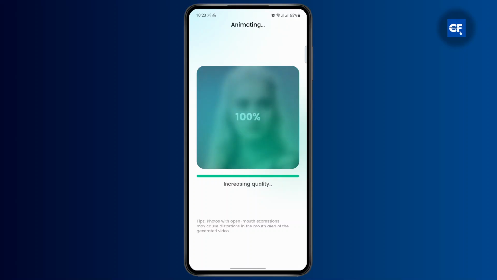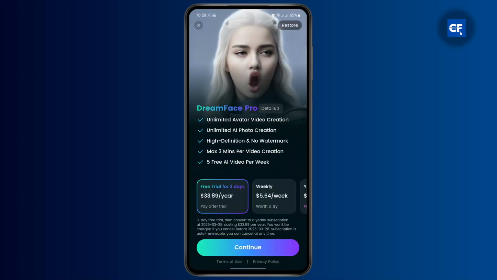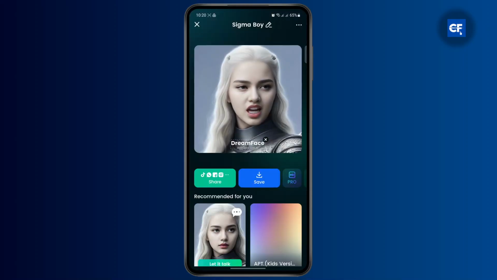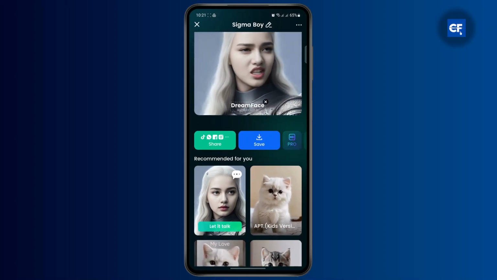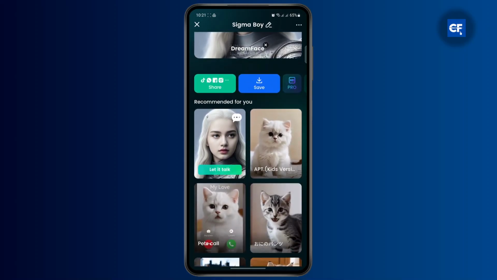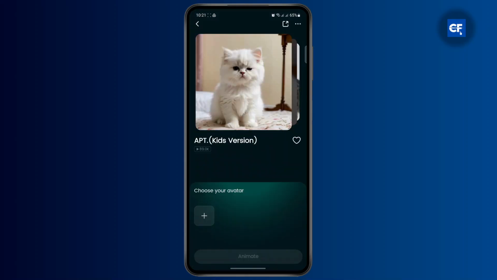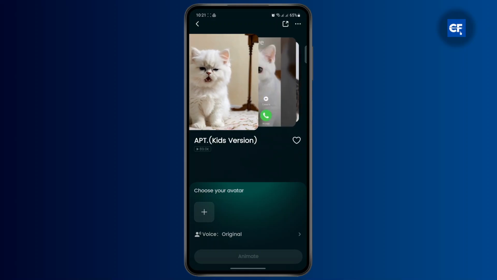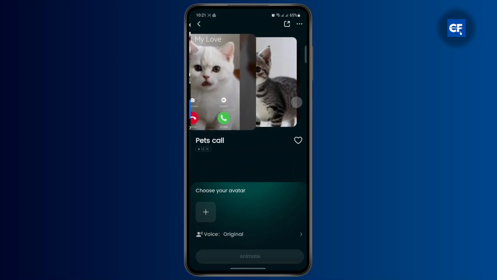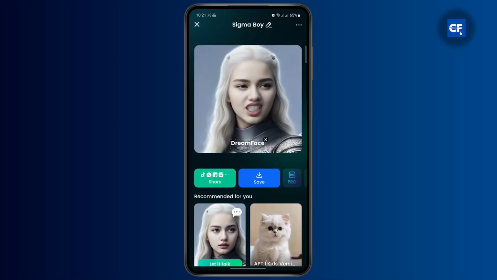Now once the process is complete, you should be able to see the image. So here, as you can see, the face has been animated, and you can change the song or the type of video. So if I just select this one here, you could choose your avatar and it will animate the video accordingly. So after selecting this, if you want to save it to your gallery, click on save and you're good to go.